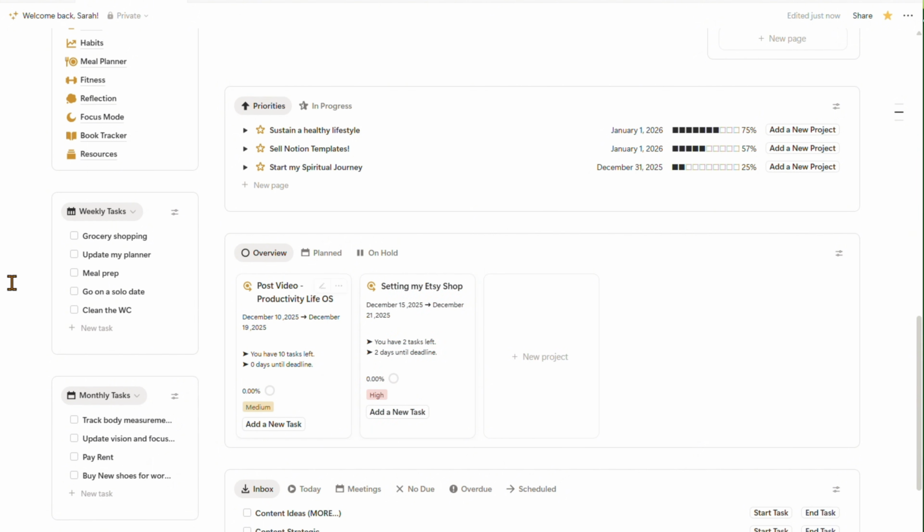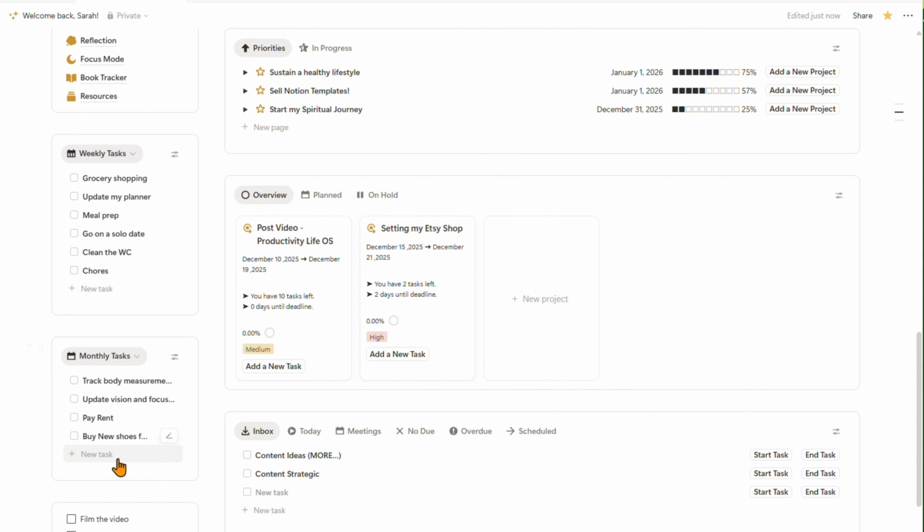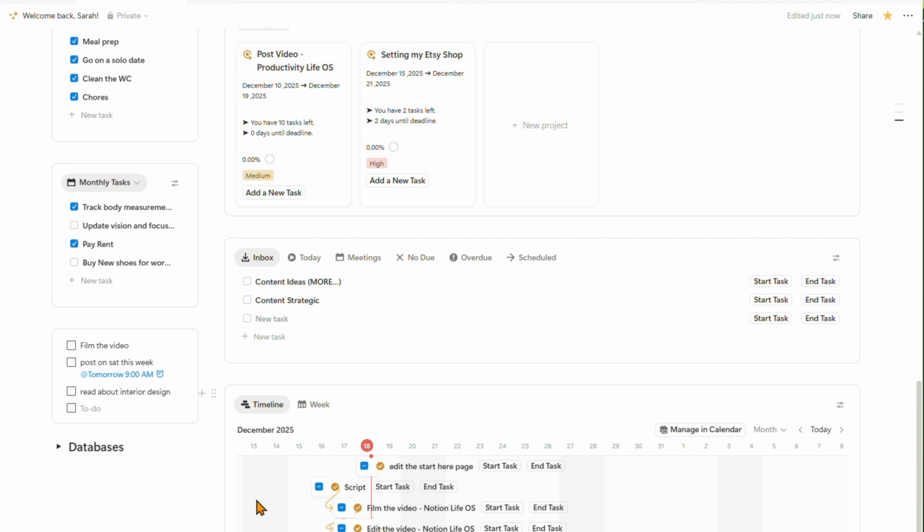Below that, I have weekly tasks and monthly tasks. These live inside one main task database. Weekly tasks are things you do frequently, but they're not necessarily connected to any project. Monthly tasks work the same way, but they're tasks you do every month. At the bottom, I have what I like to call a task dump. This is where you can quickly write down things until you figure them out.